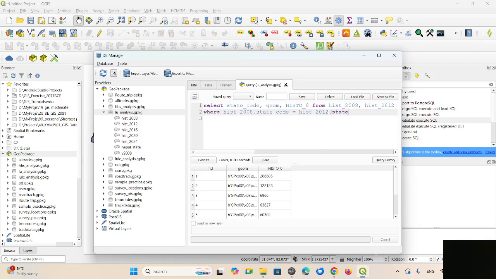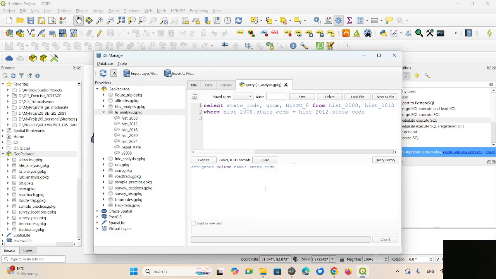Dot. So if we execute this one, we get this error: ambiguous column name state code. It means that the state code is used in both the layers. So we should define from which data we bring this state code column. So it is better to use an alias for the table.